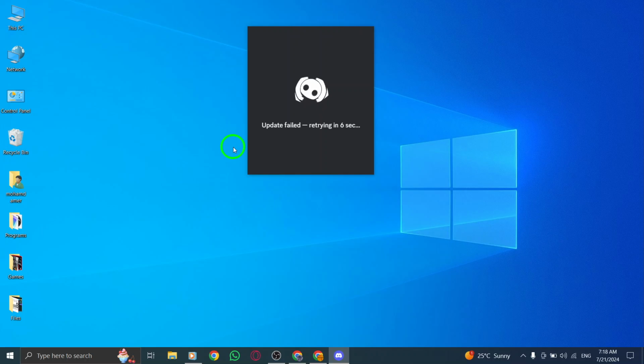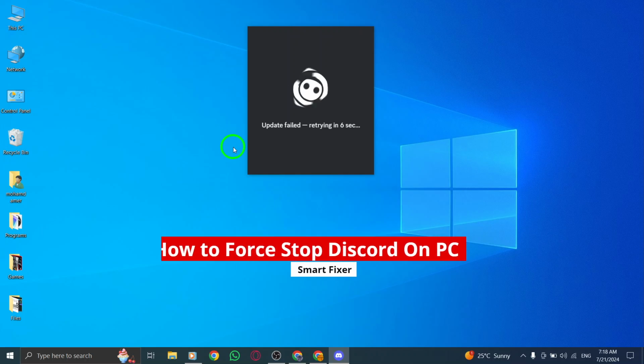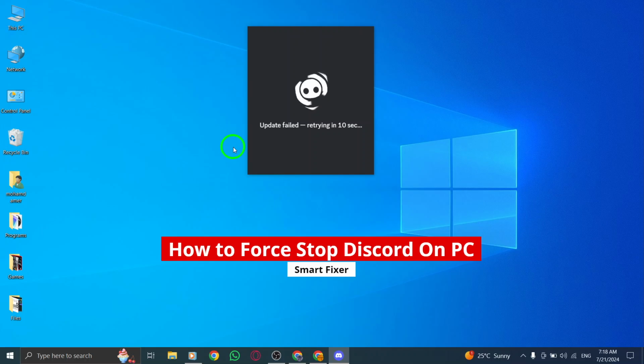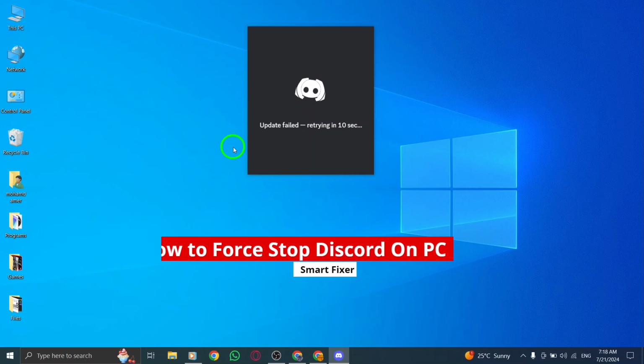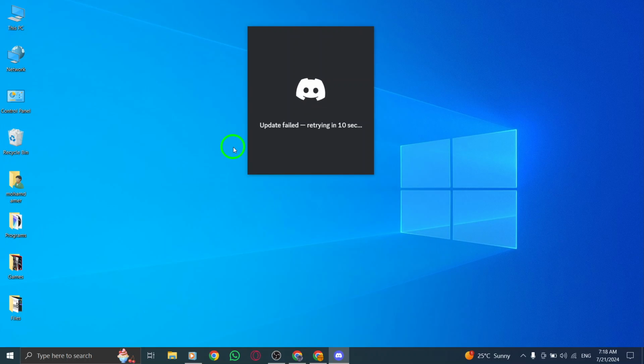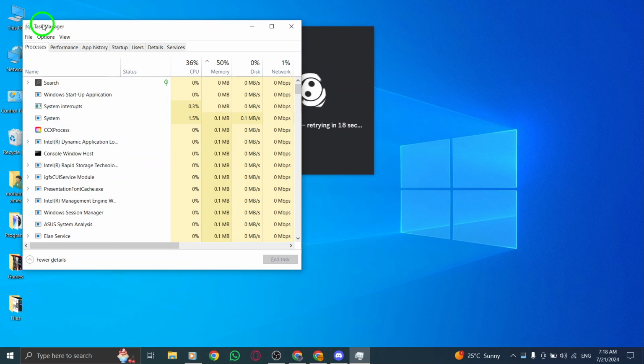Are you having trouble force stopping Discord on your PC? Don't worry, I've got you covered. In this video, I'll show you a simple step-by-step guide on how to force stop Discord on your computer with the new update. First, press the Ctrl plus Shift plus S key hotkeys to open the Task Manager.